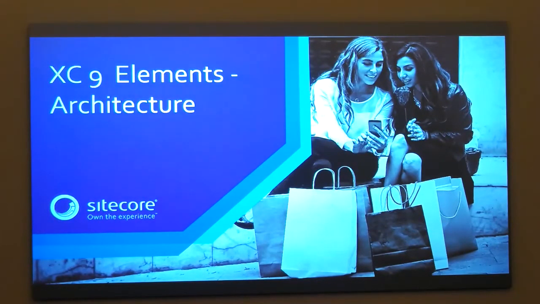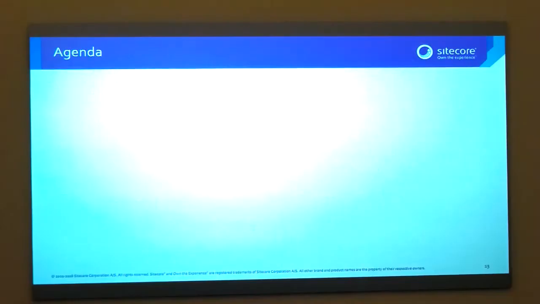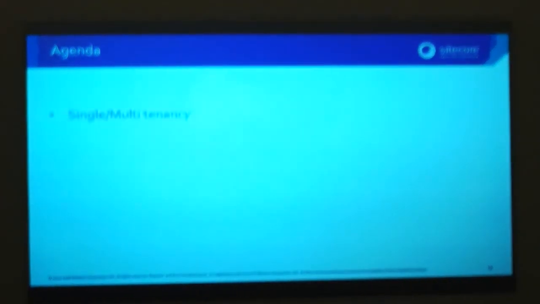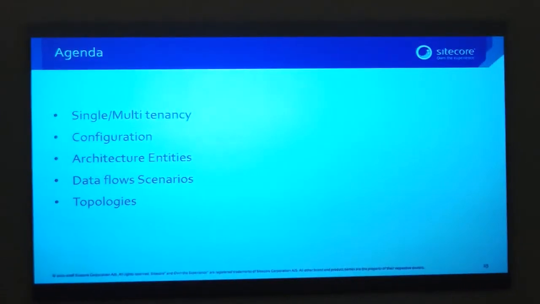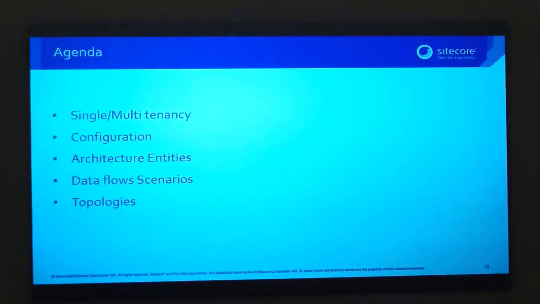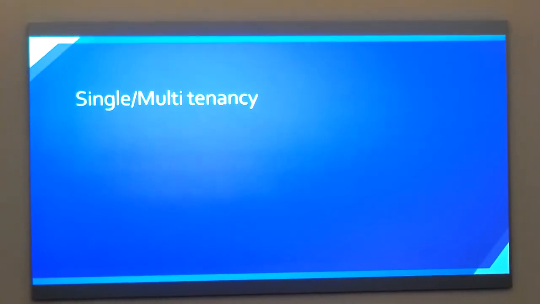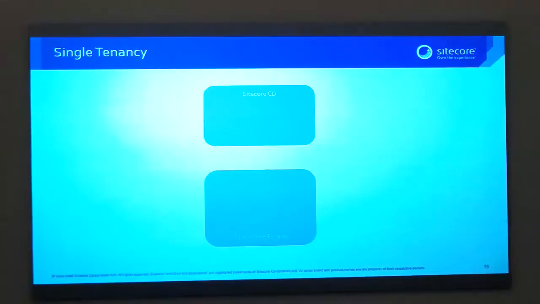Now I'll come to my second topic, Sitecore Commerce 9 elements in architecture. The topics I'm going to cover in elements in architecture will be single and multi-tenancy, configuration, architectural entities, and data flow scenario, and topologies. So let's start with single and multi-tenancy.